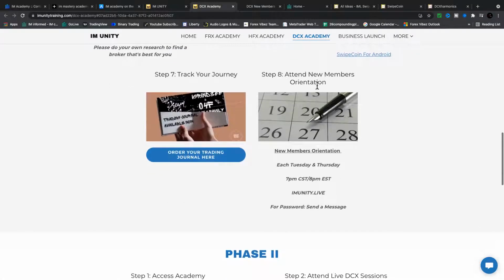And then, of course, we have New Members Orientation live every Tuesday and Thursday at 8 p.m. Eastern Time. So if you ever have any questions, always hop onto these New Members Orientations, and then you always hop onto the iMunity training. And then we also have the Go Live platform. So you have so many different opportunities to make sure you're asking your questions.